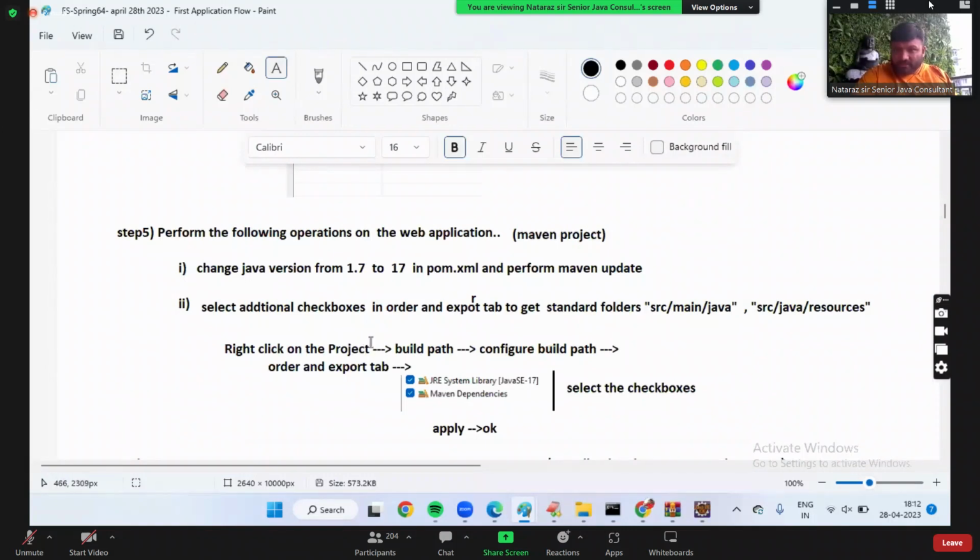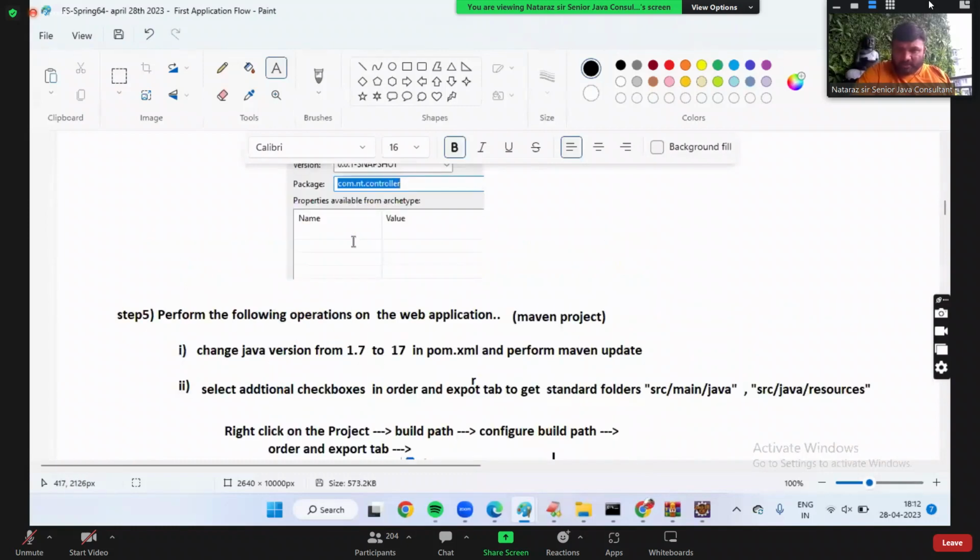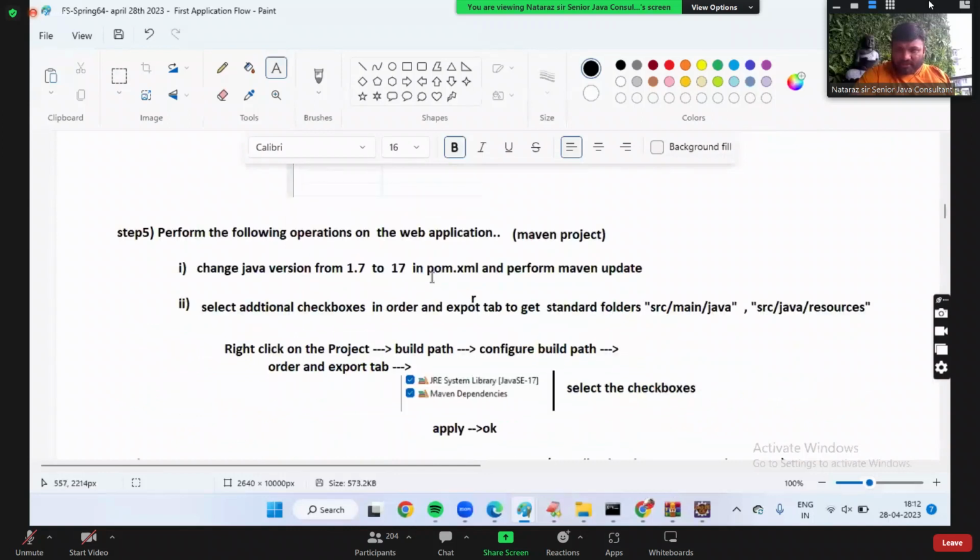Mr. Dilip Yadav, where were we, sir? We are just creating the web project. After that, we changed the Java version. What's happening, Dilip Yadav? You missed it somewhere. Please come back.